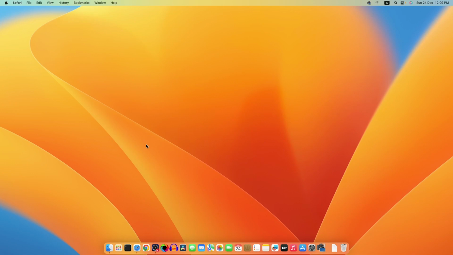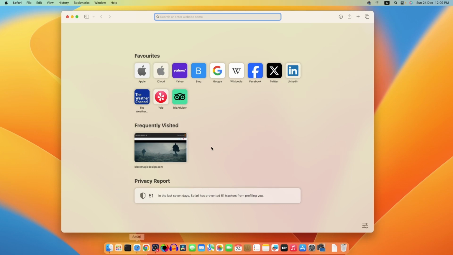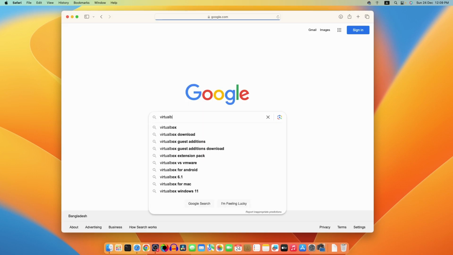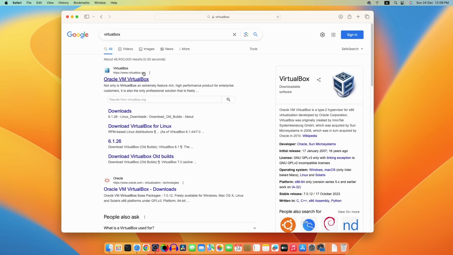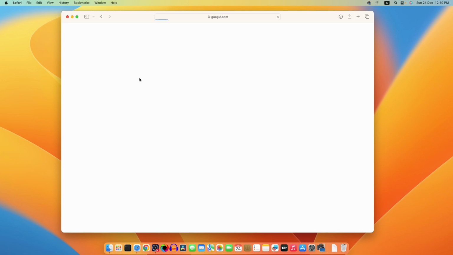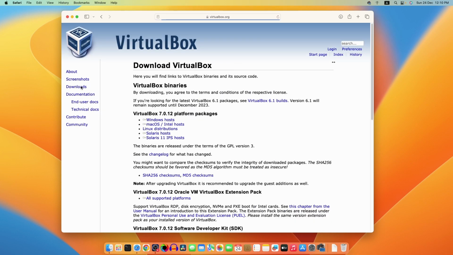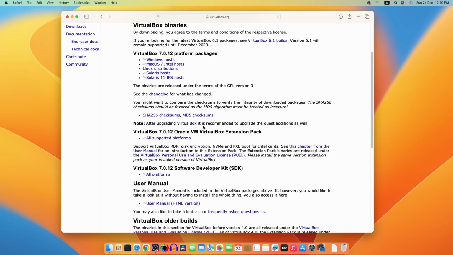So first of all, you have to open any of your browsers, then go to google.com and search for VirtualBox. Then go to the first link, virtualbox.org. Then from here, click on downloads. Then from here, click on the macOS/Intel host link. After clicking this link, the VirtualBox software will start downloading onto your macOS. Then scroll down and from here, click on the all supported platforms link.